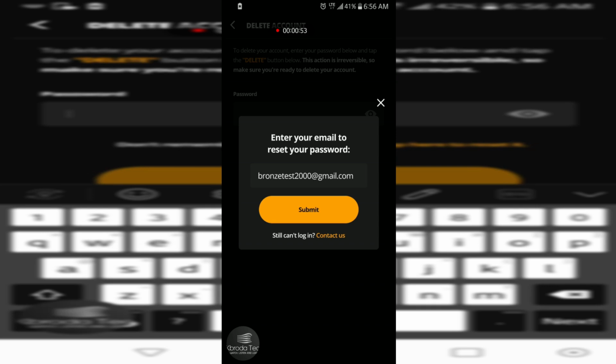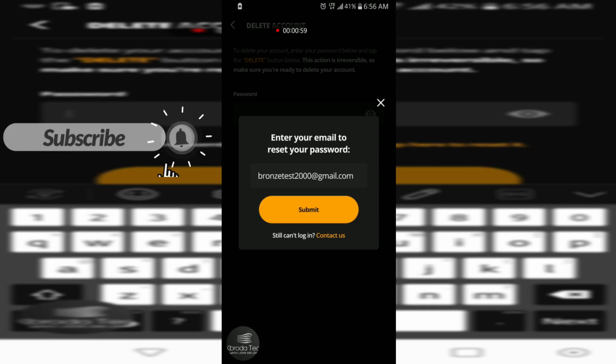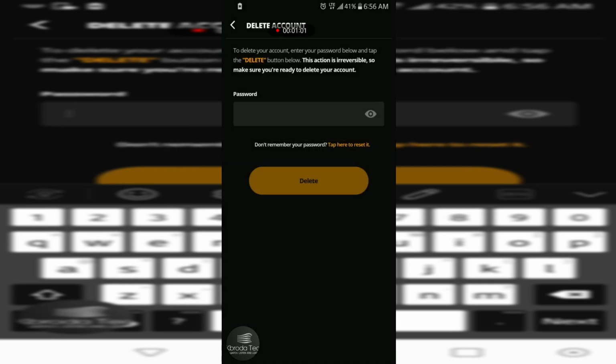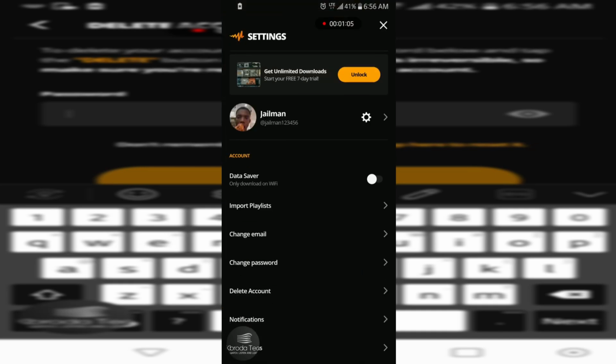So this is my mail I used to sign up. I tap on the submit. They give me a link. I reset my password and I come here to enter it here and then I delete my account. That's it on how you delete your Audiomack account.